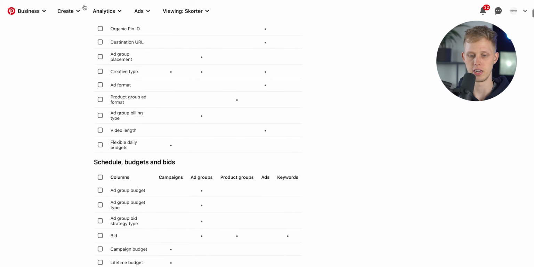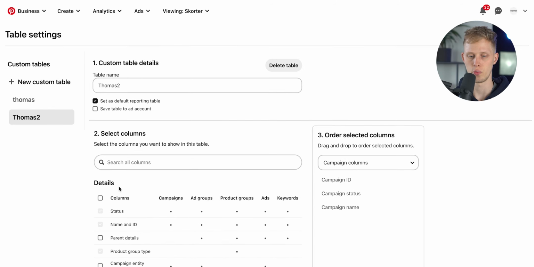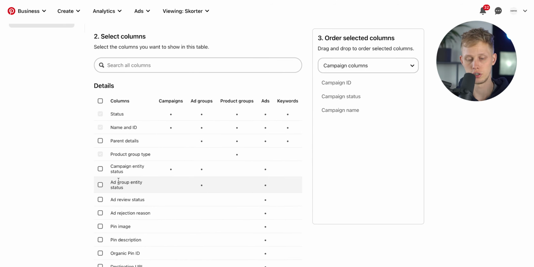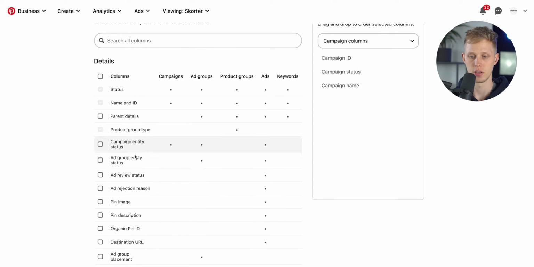And as you can see, nothing is selected here. So we can just start from the top and I'm going to show you everything that I like to select. Some things, as you can see right here, are only on the campaign level. Some things are on the ad group level and so on. And some things are on all levels and are already pre-selected, so you can't deselect them.